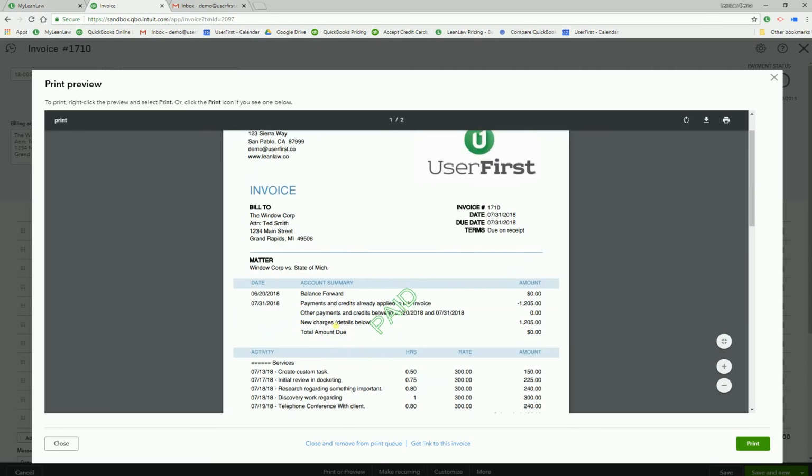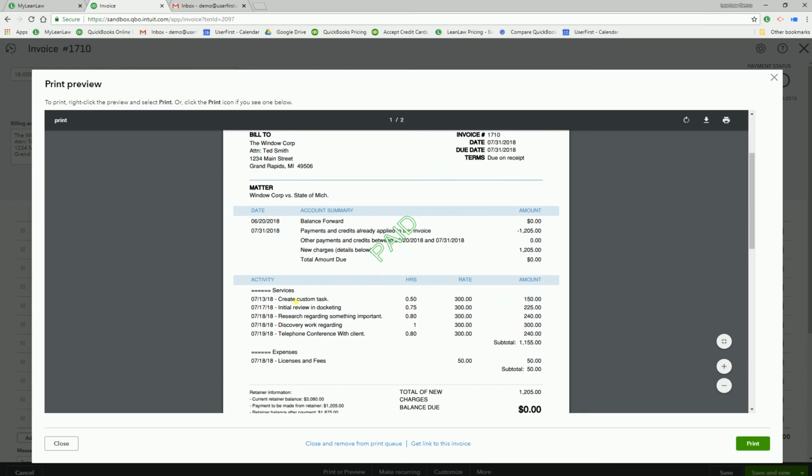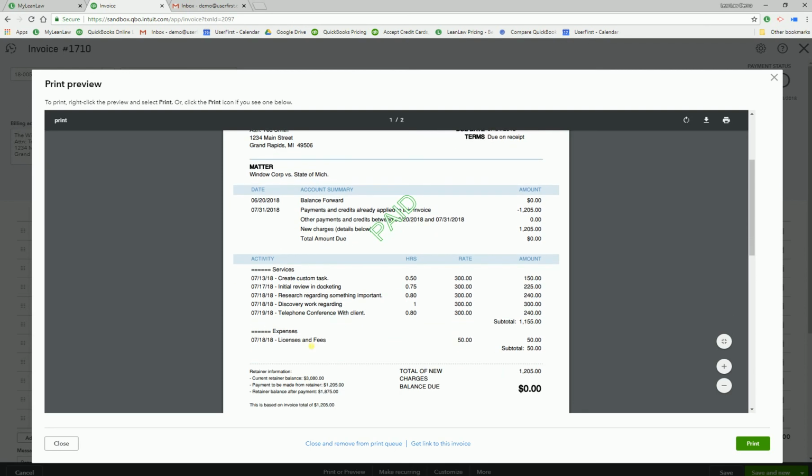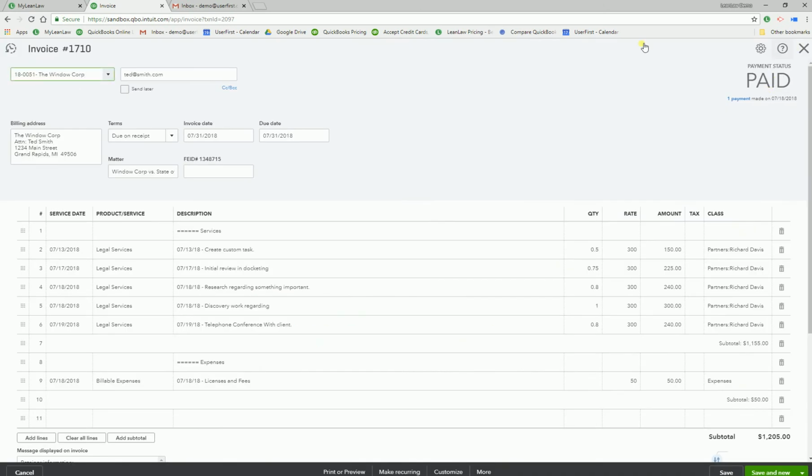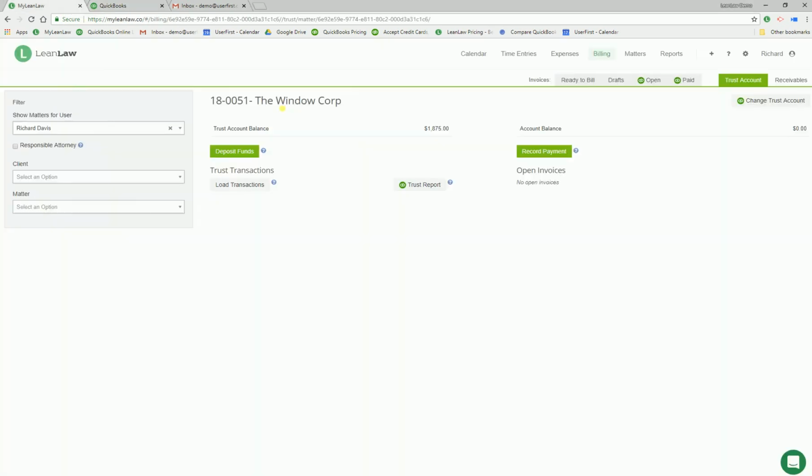So it shows the balance forward, the matter name is on it, everything's blocked in service groups, and most importantly, that retainer management. So I've walked you through in LeanLaw how to get from our time entry, our expense entry, and a basic invoice workflow.